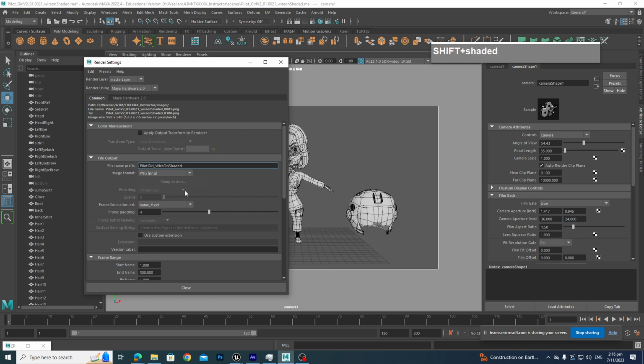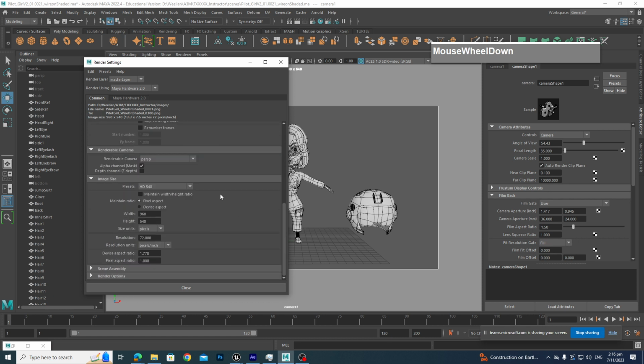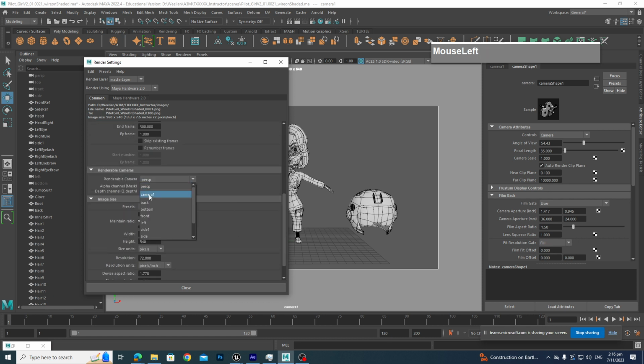And then image format, I want to use PNG. PNG is fine. It will give it a transparency overall. And then finally, the renderable camera, make sure you choose the correct camera, otherwise you will not render the correct camera. Presets, we're going to use a custom frame rate. We're going to use 4K resolution.